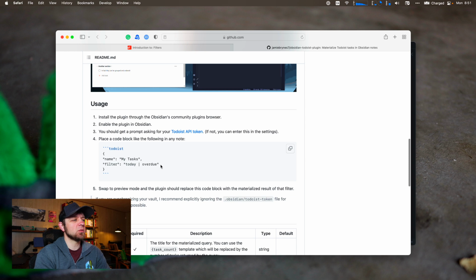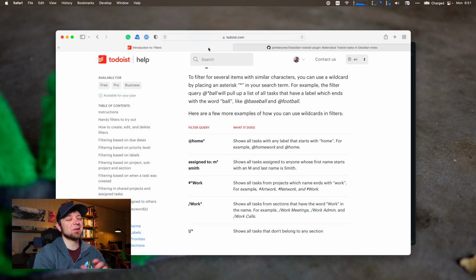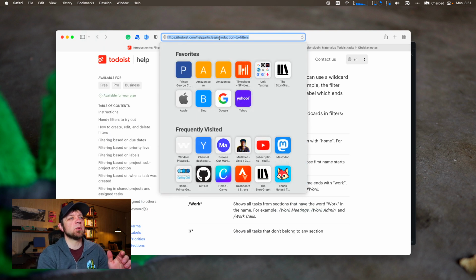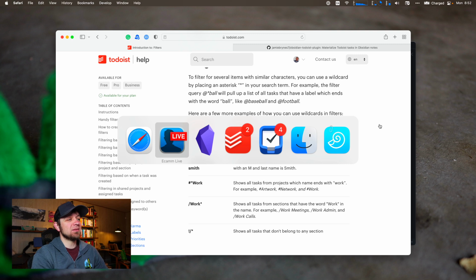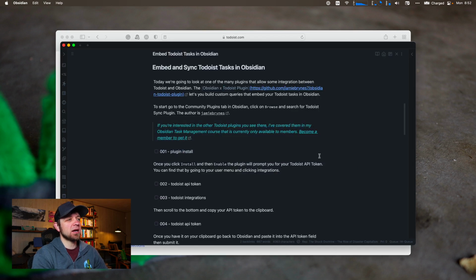It has a few different arguments. I'm really going to focus just on the filter right now to show you some different ways to use it. But this one is today and overdue, so it'll show you any task that's due today or overdue. And to do this, you'll really need to know the Todoist filters help articles, introduction to filters. There's also a link to this in the description of the video. So let's dive in and see the plugin in action.